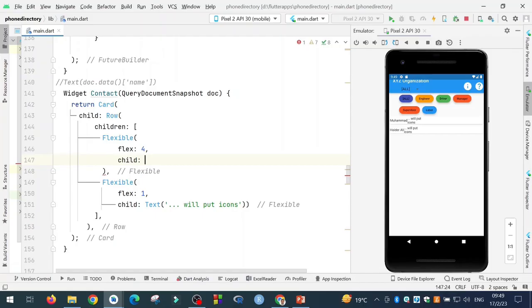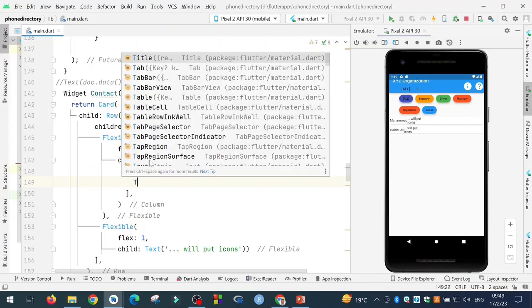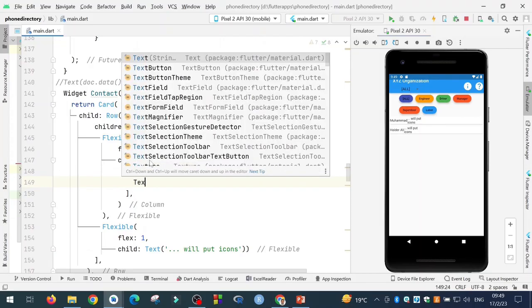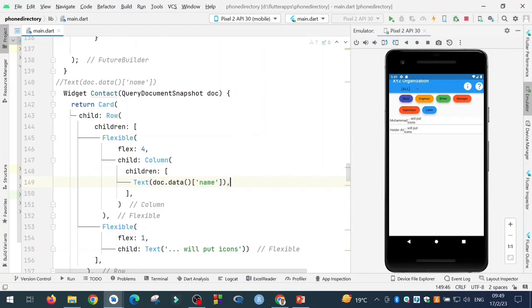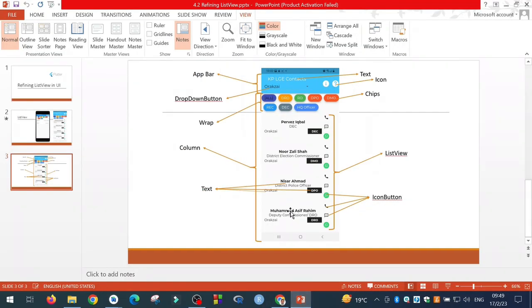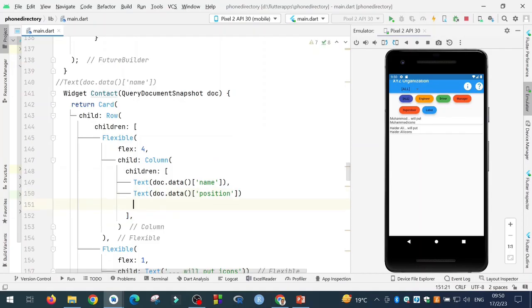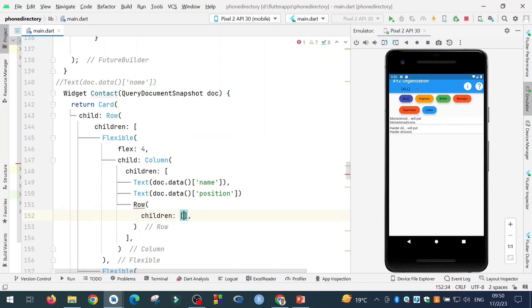In this I will have a column with children. The first one is a text, the second one is also a text. The first one is the name, the other one is the position. So we have the position, and the third one is a row, and the row has 2 children.